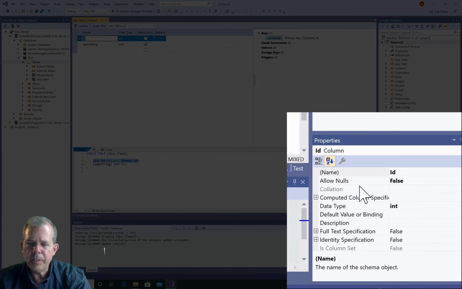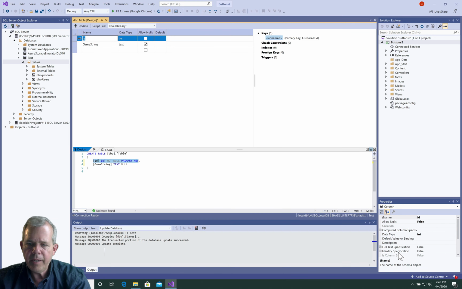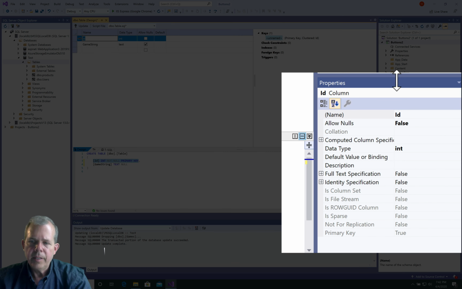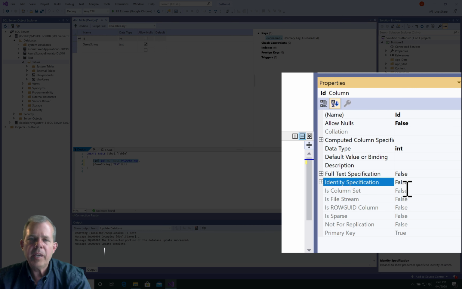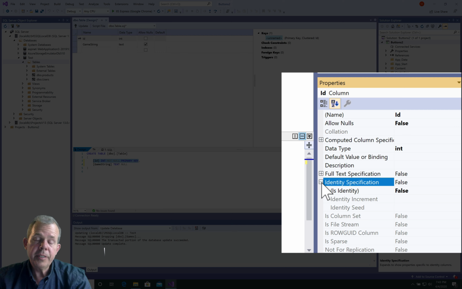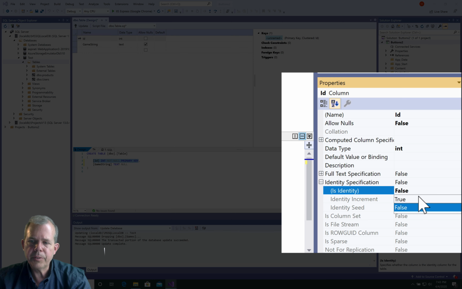So if we come down into the properties, we have a section called identity specification. Now this is really annoying if you don't remember to do this. Identity specification means auto increment. So why do they call it that? I don't know, but let's open it up. And by default, it is not auto increment. It is not an identity. So let's change that from false to true.